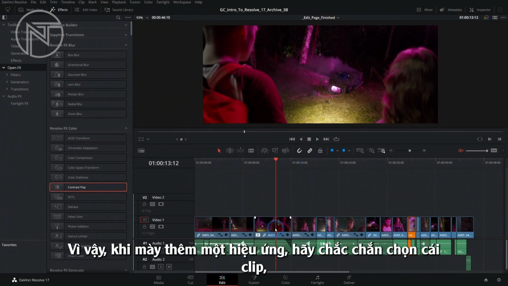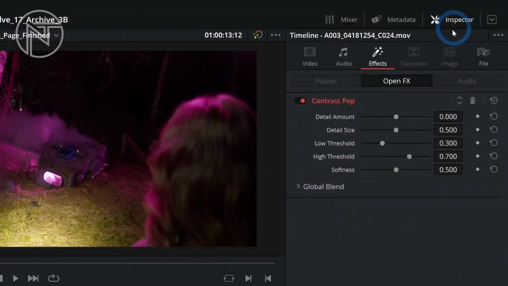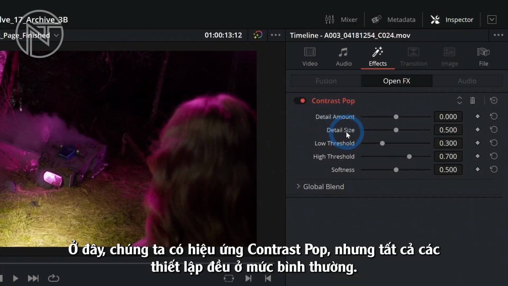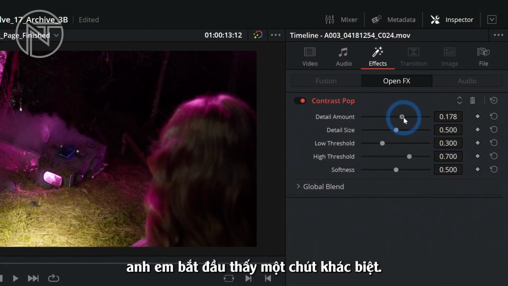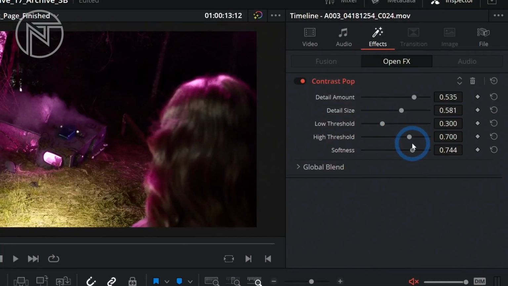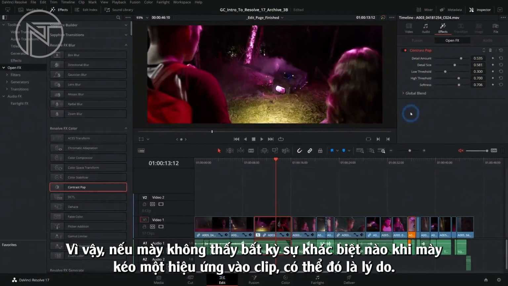So when you add an effect, make sure to select the clip, go up to the inspector, and here we have this contrast pop, but everything's pretty much set to normal. So once we start messing with these controls, we start to see a little bit of difference. So if you're not seeing any difference when you drag an effect onto a clip, that's probably why.